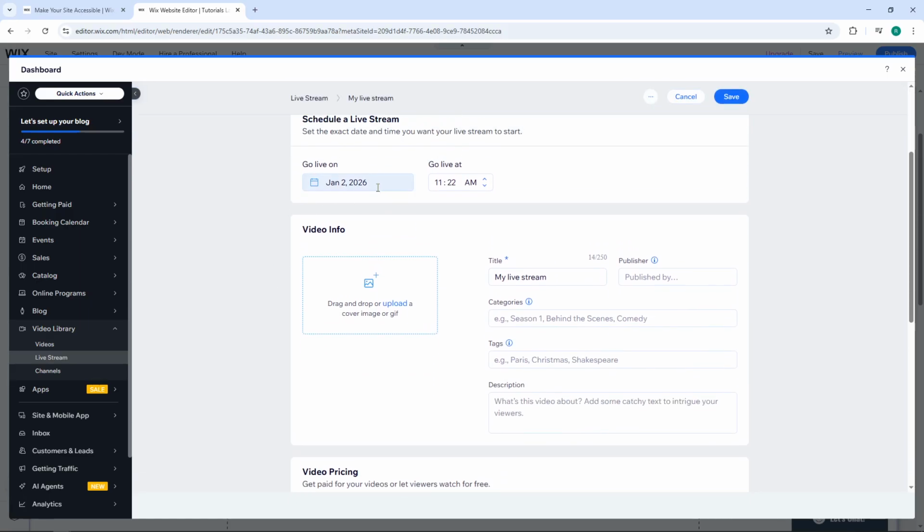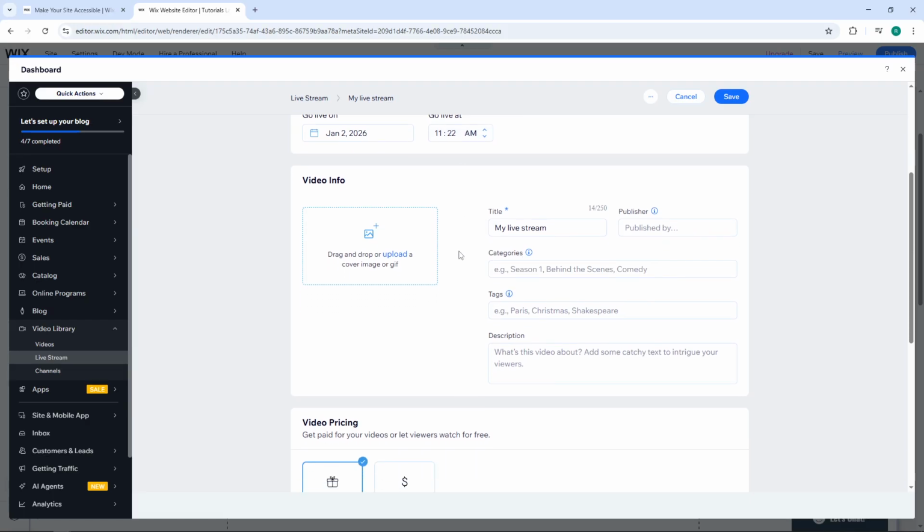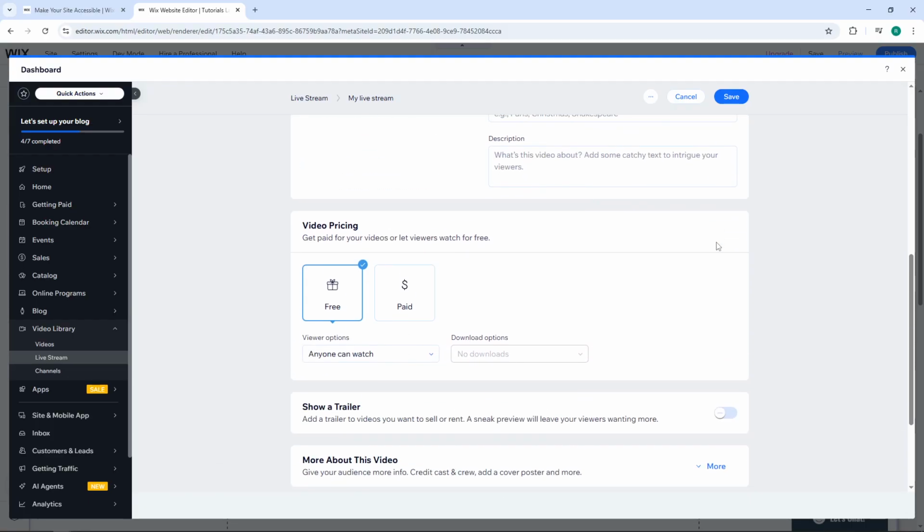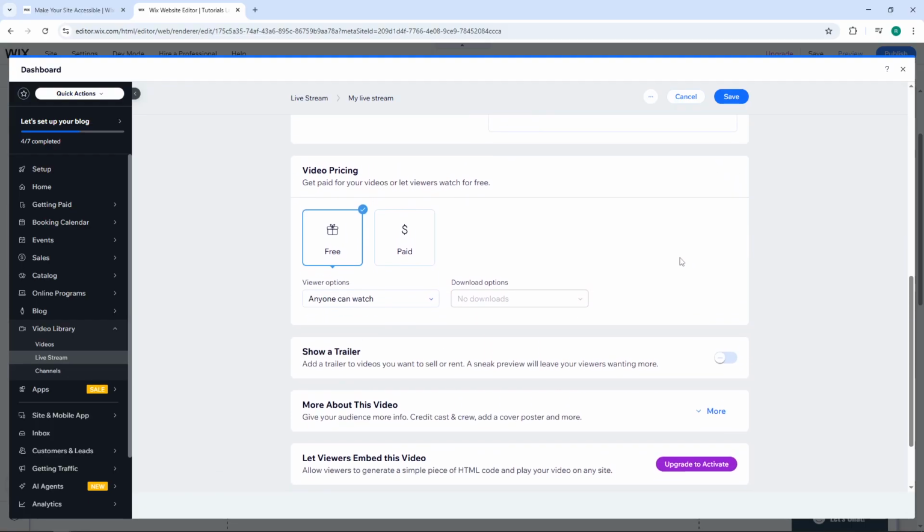Start by setting up a date and time for your live stream. Pick a time that works best for your target audience. Then add the details, starting with the title and publisher. These fields help viewers identify your stream and know who's hosting it. Add details such as categories, tags, and description to make your stream easily searchable and informative.